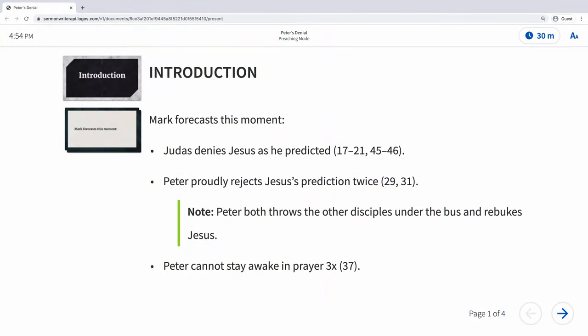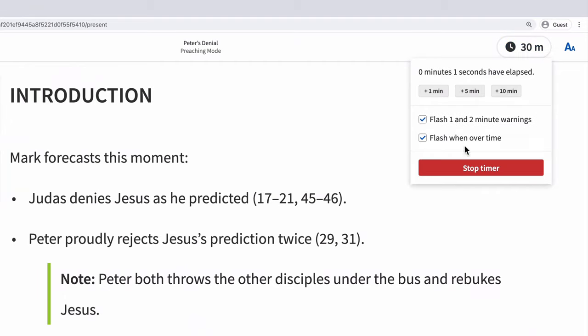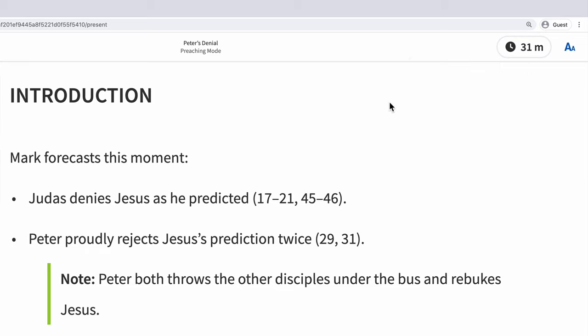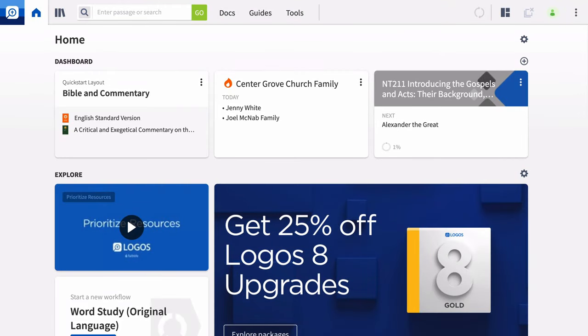Preaching Mode displays a speaker-friendly version of the sermons you build in Logos, along with custom text settings, slide indicators, and an optional timer. It gives you tools to help you focus on your sermon content without any extra work on your part. In this video, I'll show you how to launch Preaching Mode on your computer or mobile device. First, let's start with Logos on your computer.